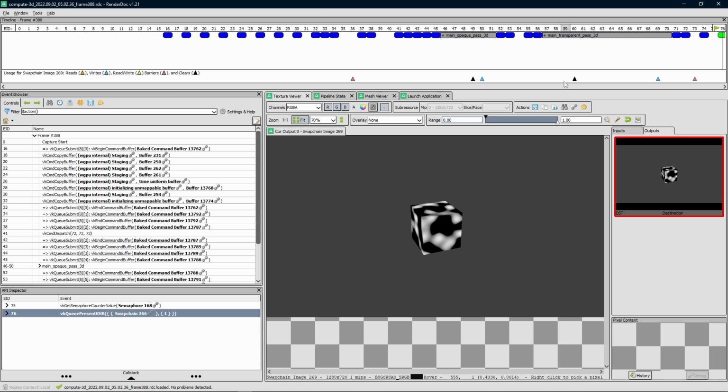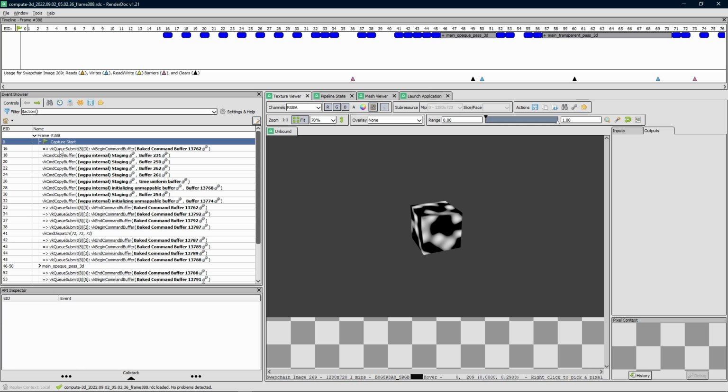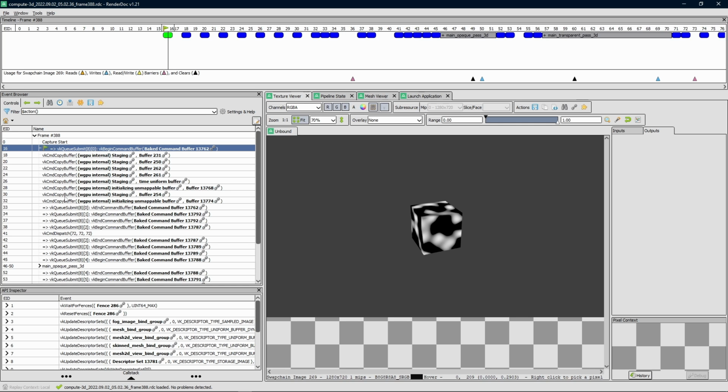So I'll make this as big as I can, but I can't make any of these elements bigger. So sorry if you're on a phone. Basically on the left here, we've got frame 388. We've got the start of the capture. We've got a number of things that happen in here.